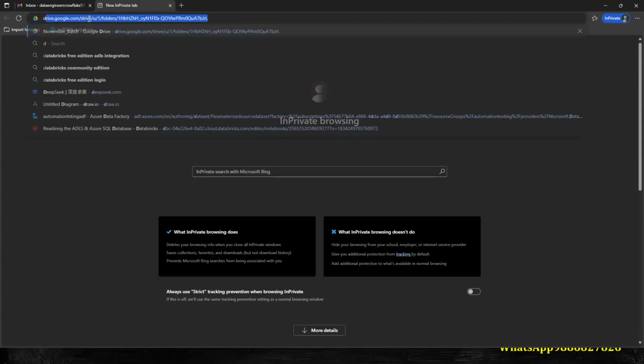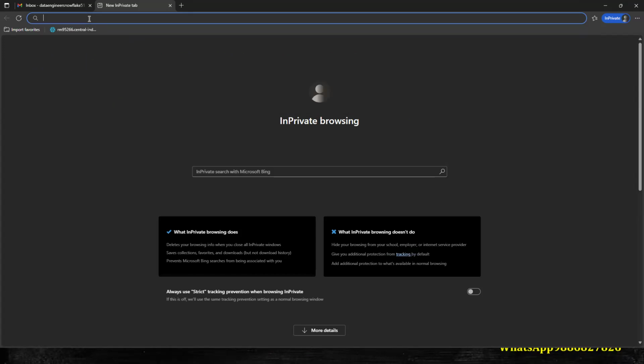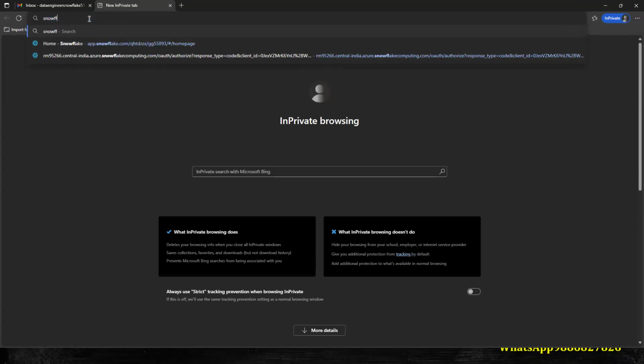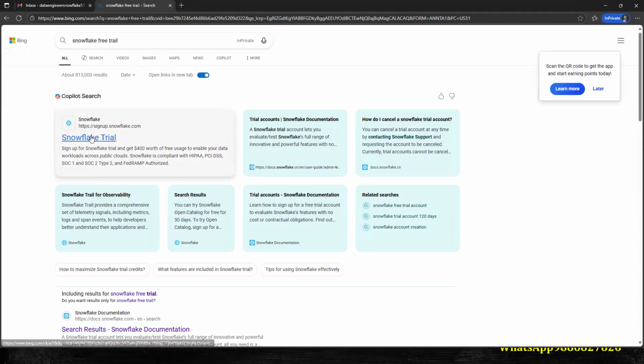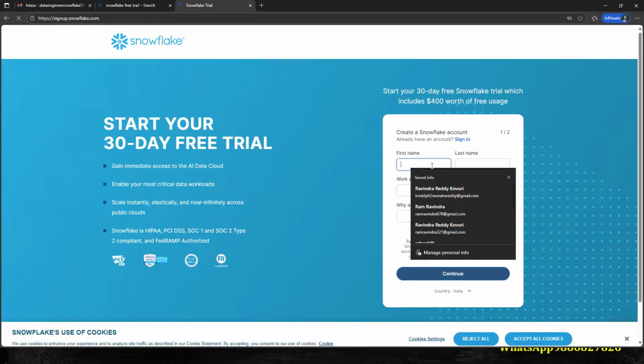And then you can type it up: Snowflake free trial. Just type it out here, and then you can come to here, and it will navigate to the sign up. So here you can give it.